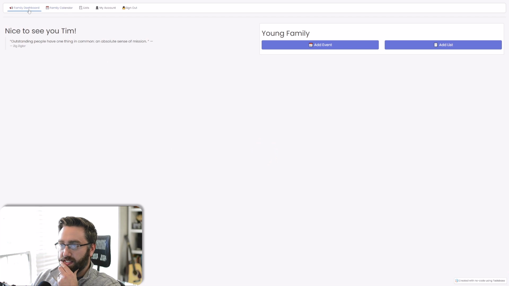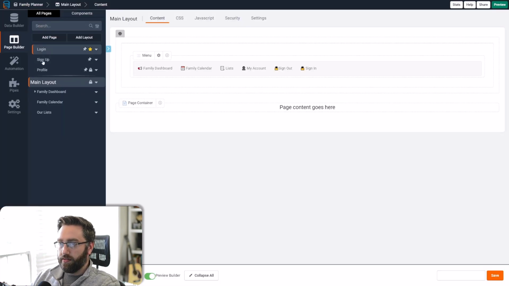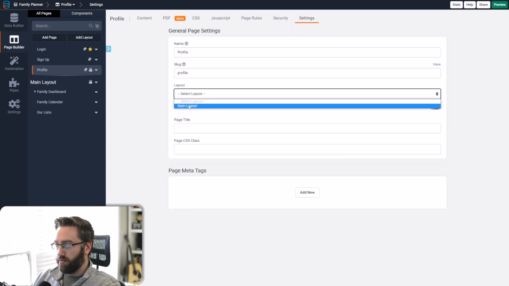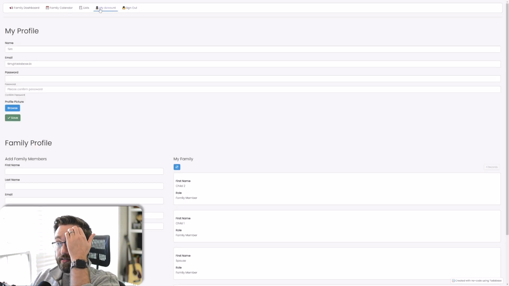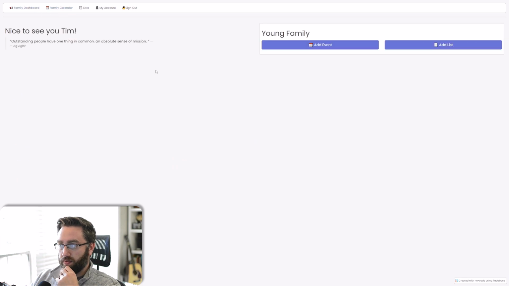Yeah, that looks good. Okay, so we're on our family dashboard, and we still have some pages left to build out. The 2 detail pages, the rest of the dashboard, family calendar, and the list page. So there's quite a bit. But see, the my account will take us here, and let's do this too. We'll move the profile to that main layout as well, so that we still have access to our menu. Okay, so that's my account. List is blank, family calendar is blank, family dashboard is blank.